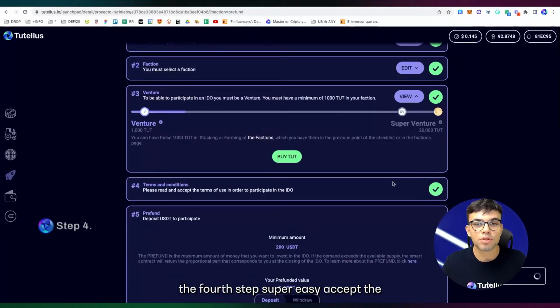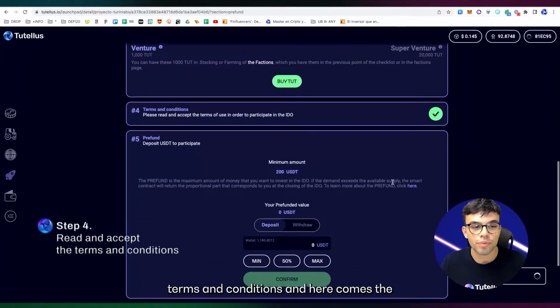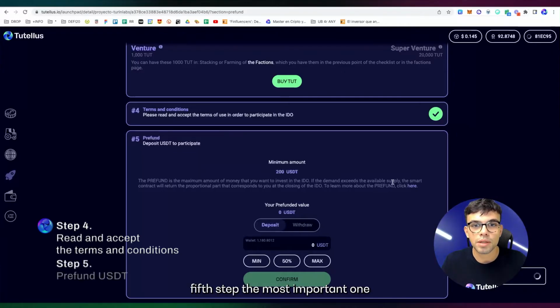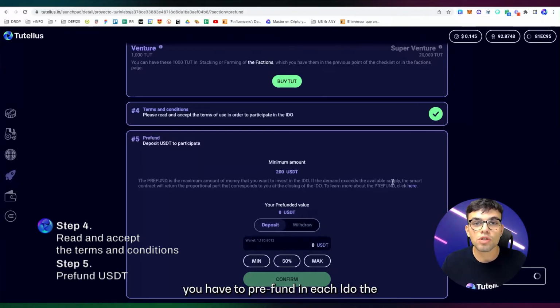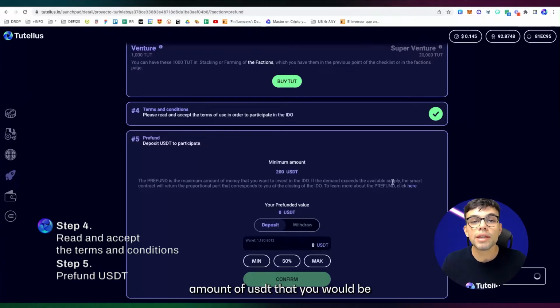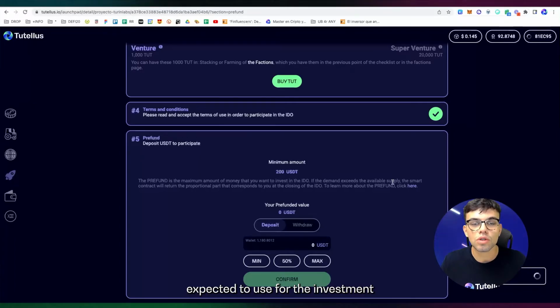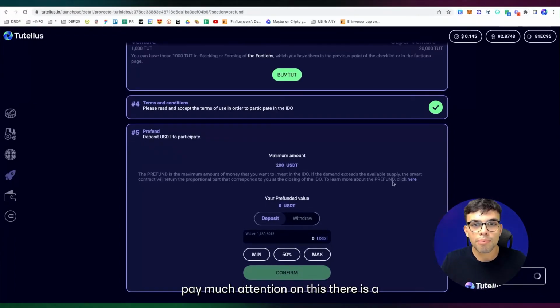The 4th step, super easy, accept the terms and conditions. And here comes the 5th step, the most important one. You have to pre-fund in each IDO the amount of USDT that you would be expected to use for the investment. Pay much attention to this. There's a minimum amount of 2,000, so I must minimum introduce 2,000 USDT. Does that mean that the amount of 200 USDT will be used and so I would be investing the amount that I introduce here? No, not at all.